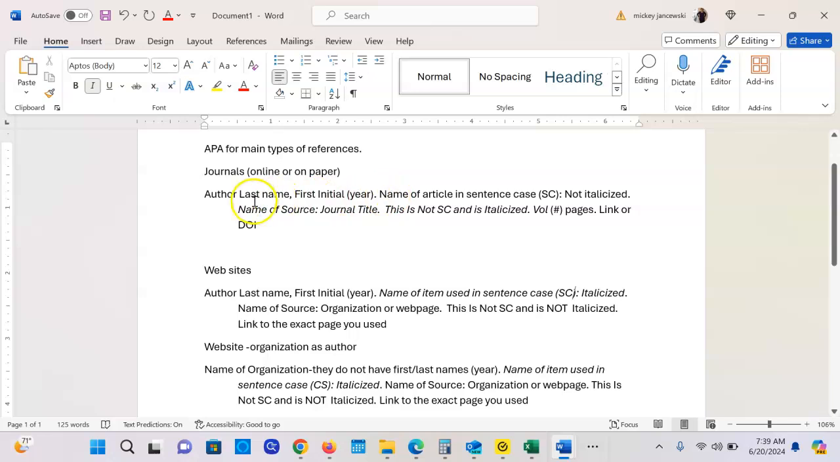When you look at the journal and the website, one of the big differences is what is italicized. So I can tell just by what is italicized whether you're citing an article or a web page. So let's go on to the web page. Again, exact same order. Author, last name, first initial, year. Now in the websites, the item you use is in sentence case italicized.